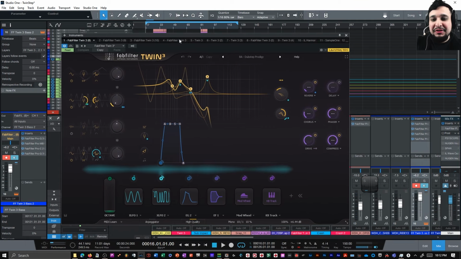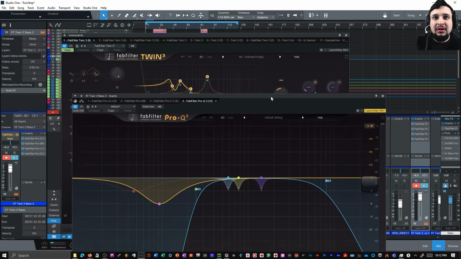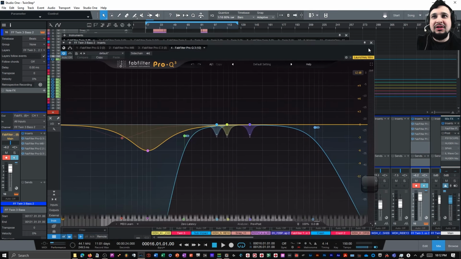Unfortunately, I started working on this project with the VST2 version of Twin 3. So instead of recalling all the plugins or the patches and copy pasting all the MIDI, I just decided to do a sloppy Pro C2 on that and save myself that headache. And then have a little bit of EQ over here at the end.